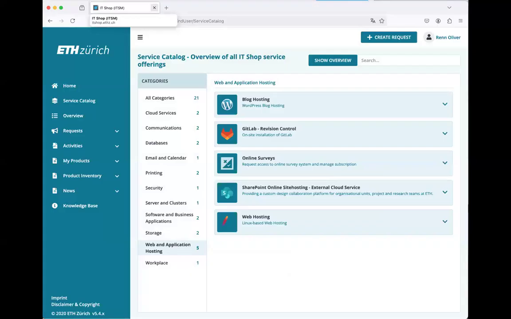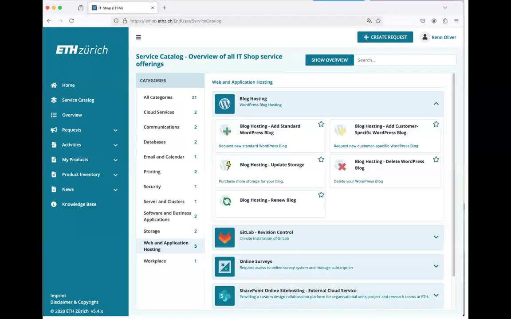You might go to the IT shop to service catalog overall. And there is a topic blog hosting, WordPress blog hosting, where you can see request a new standard WordPress blog. And it's free. Only if you have tons of data, you have to pay something. But we have had blogs for many years, and we don't have to pay anything because we are way below the limit.